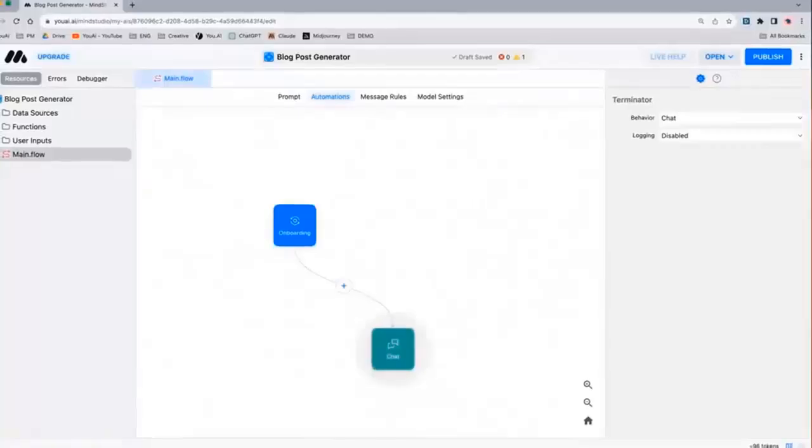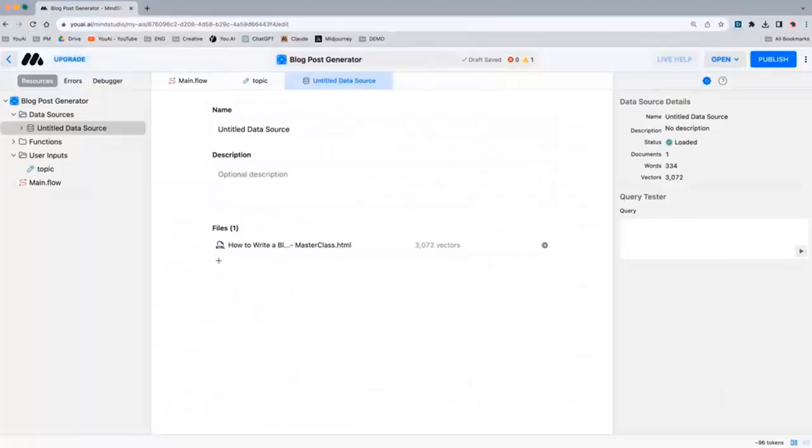Here we can begin to create our AI workflow using various types of blocks that correspond to different kinds of interactions. You may upload multiple files in the same data source if you'd like, and it's good practice to give your data source a name.